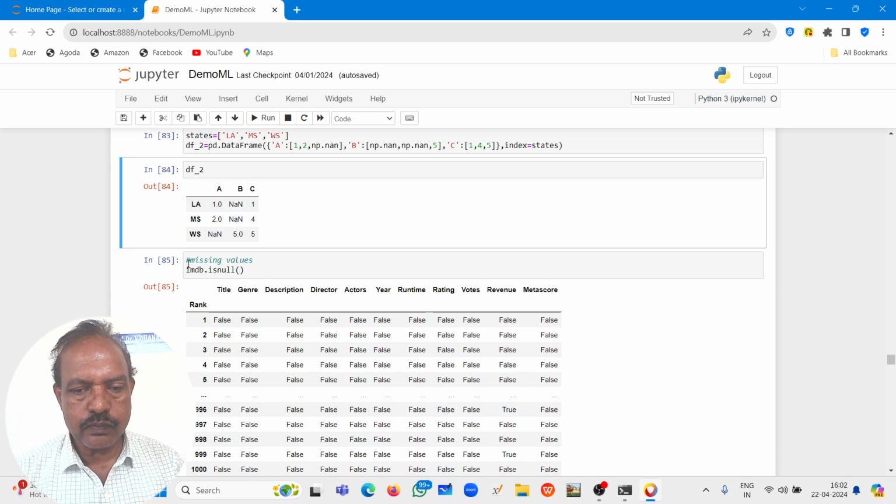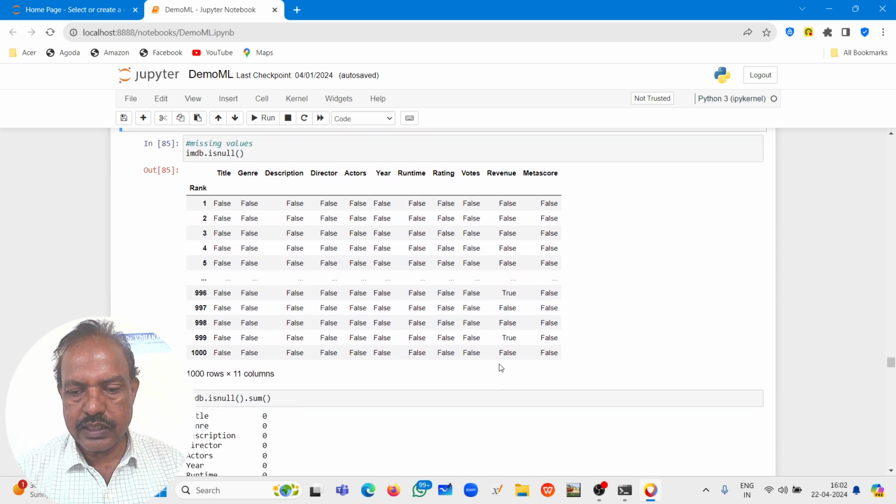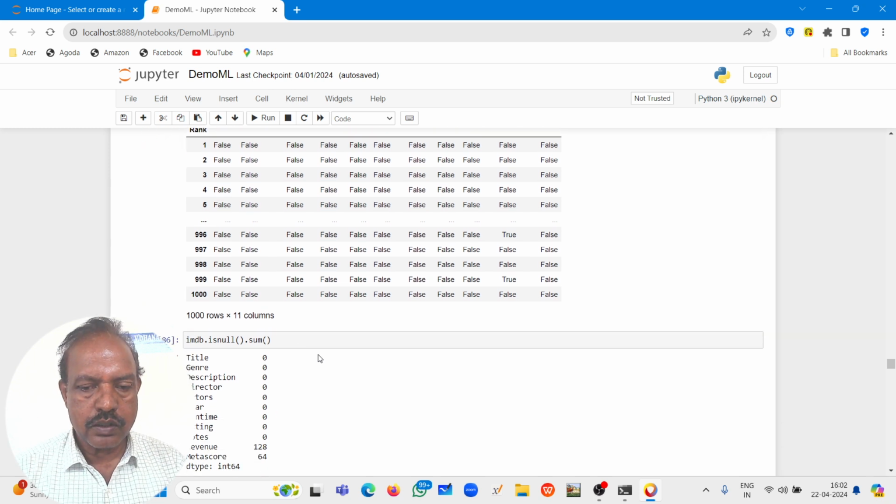Then I go to my IMDb database, which I already explained in our previous video. IMDb dot is null, this is the method we are using. Once I use this, it shows false. False means there is no null value. When it is true, that means there is a null value there. And it shows there are 1000 rows and 11 columns.